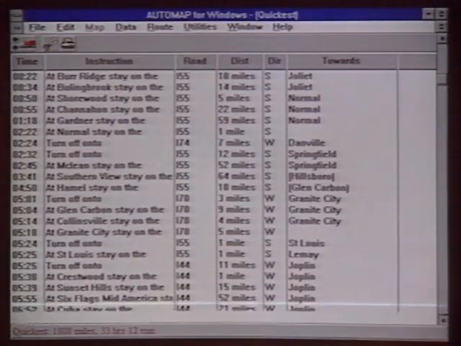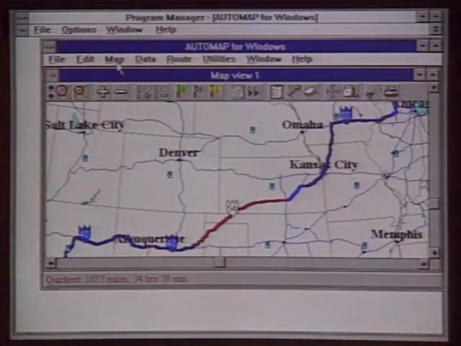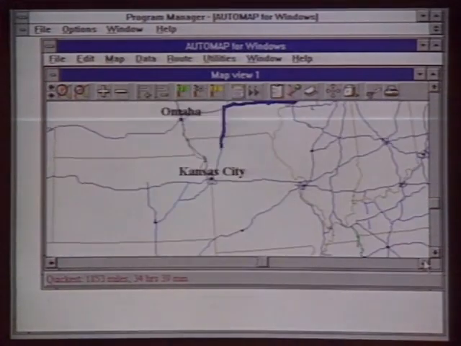These really are directions good enough to drive with. Of course, you can also just play with the map using the zoom in and zoom out controls. AutoMap is $100 from AutoMap Incorporated in Phoenix, Arizona. For the Computer Chronicles, I'm Paul Schindler.